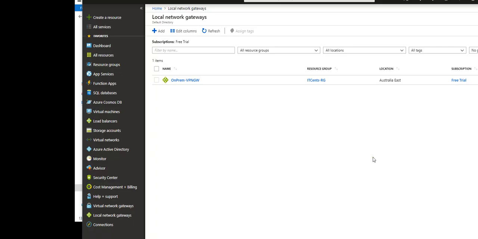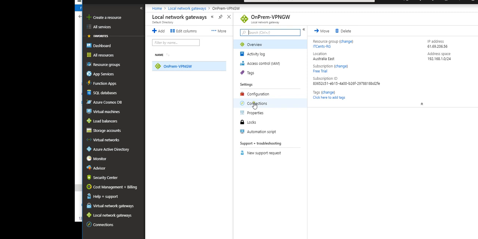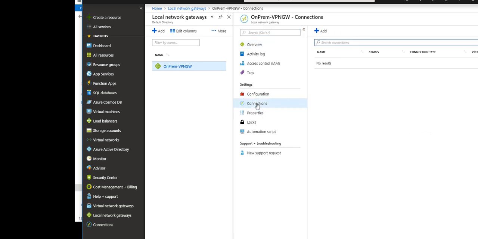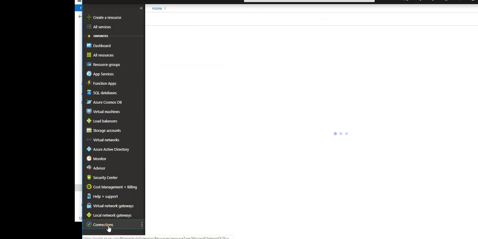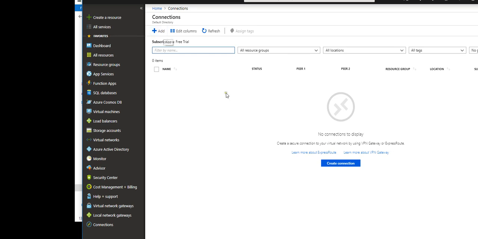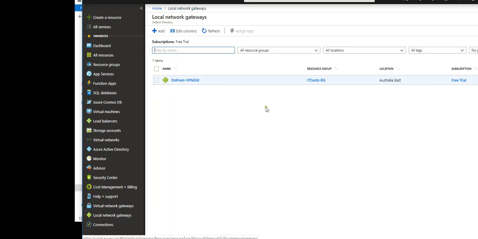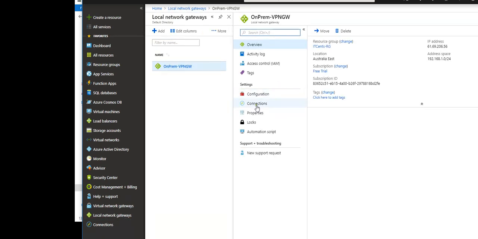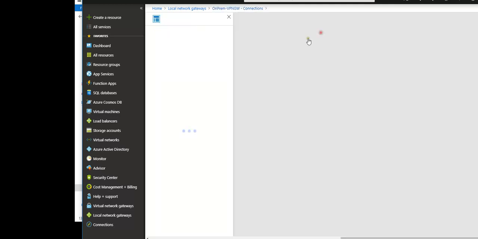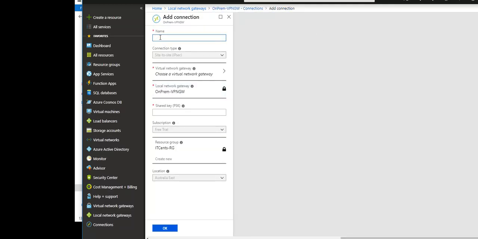Okay, I guess that the virtual network gateway is ready. So now what we can do is go to the local network gateways and go to connections and create a connection here, or on this side of the blade, I can go to the connections and add a connection here. It's the same thing. So I'll go this way, connection, and add a connection.